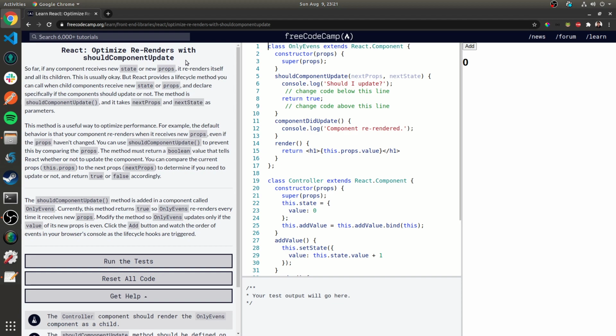Optimize re-renders with shouldComponentUpdate. So far, if any component receives new state or new props, it re-renders itself and all its children. This is usually okay, but React provides a lifecycle method you can call when child components receive new state or props and declare specifically if the component should update or not. The method is shouldComponentUpdate and it takes nextProps and nextState as parameters.